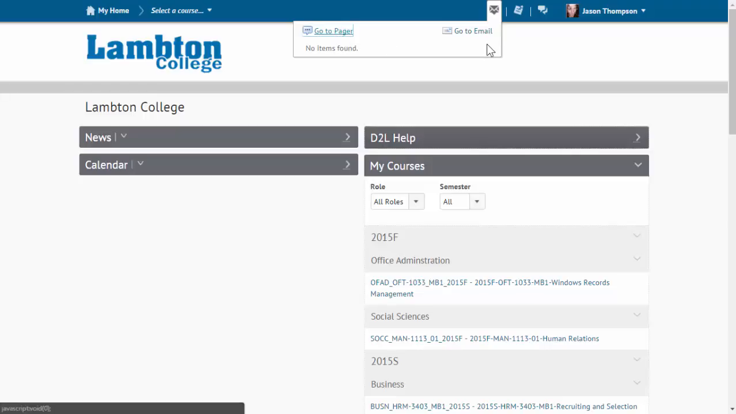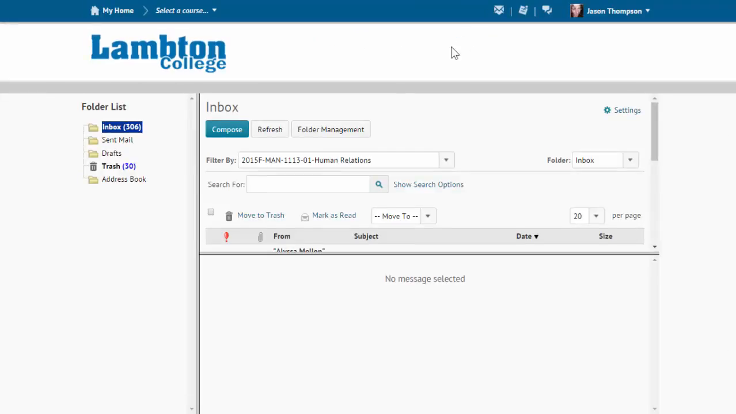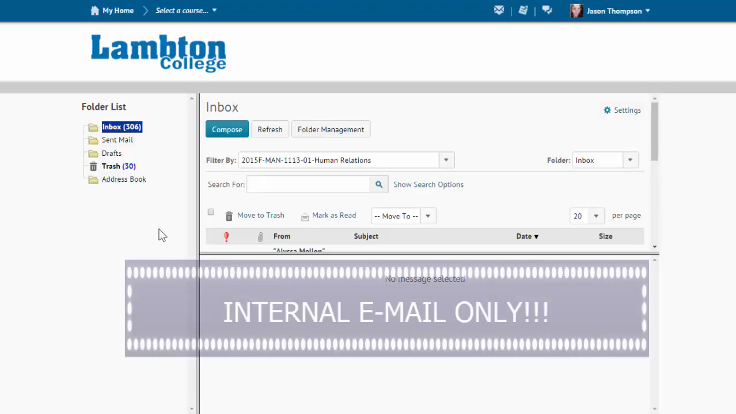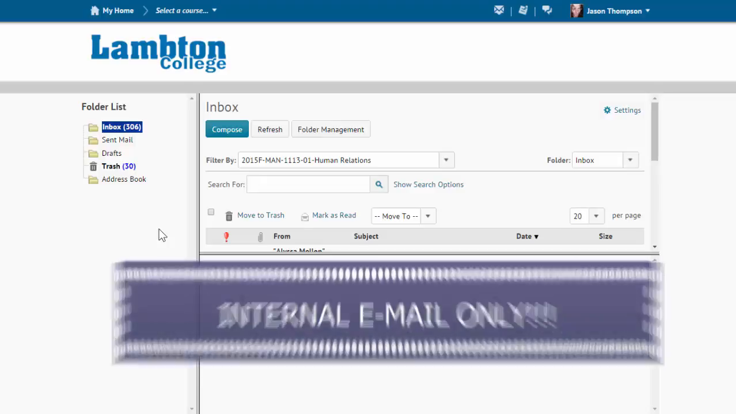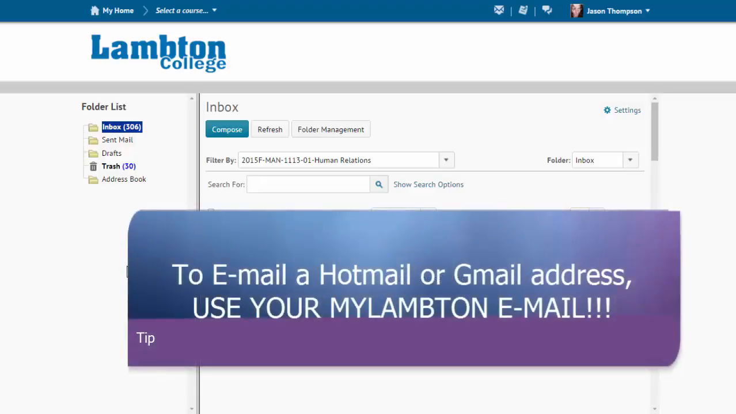Very similarly, you do have email. Email is very similar to any other email service that you may use. You can see you have an inbox, sent mail, drafts, trash, and address book. Now one important thing to note about Desire to Learn email is it's internal only. You can only send email to other Lambton College students within Desire to Learn. You cannot email someone at their Microsoft account or their Gmail account or anything like that. It's only within Desire to Learn.